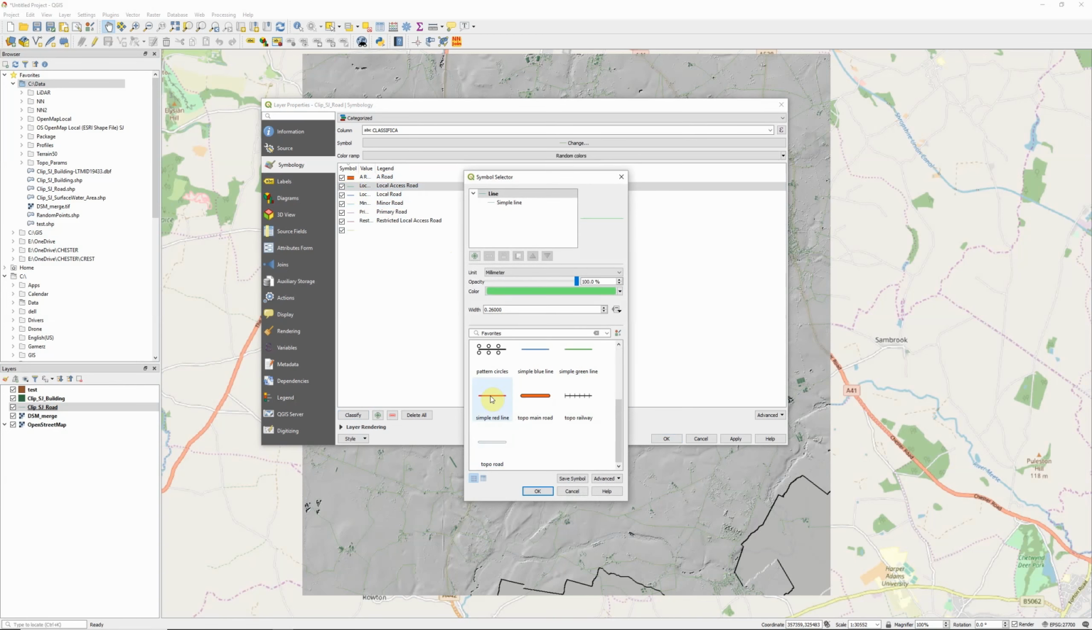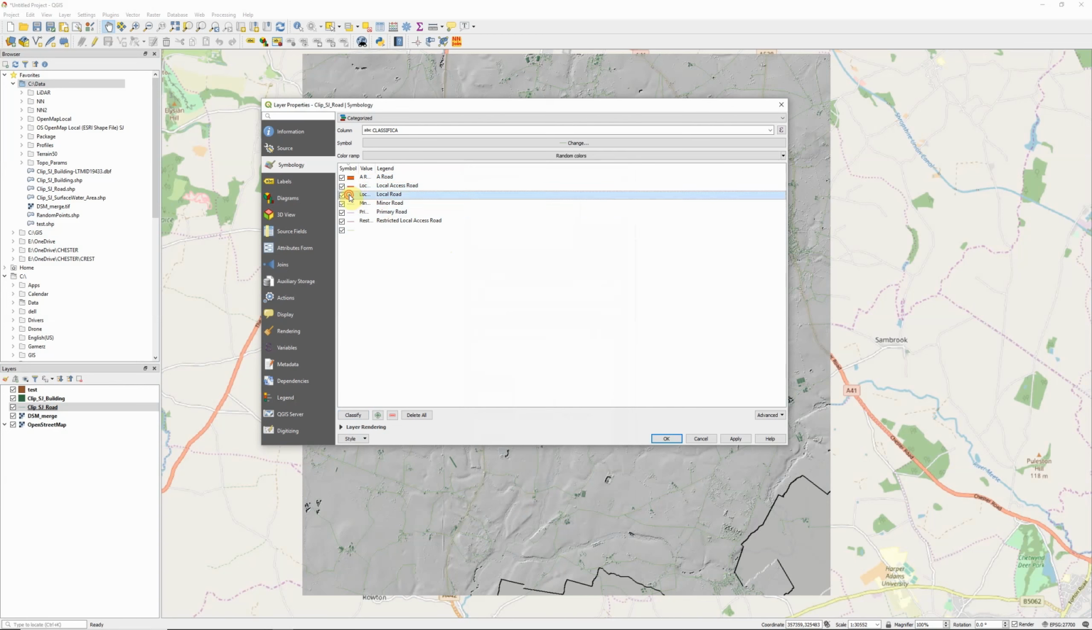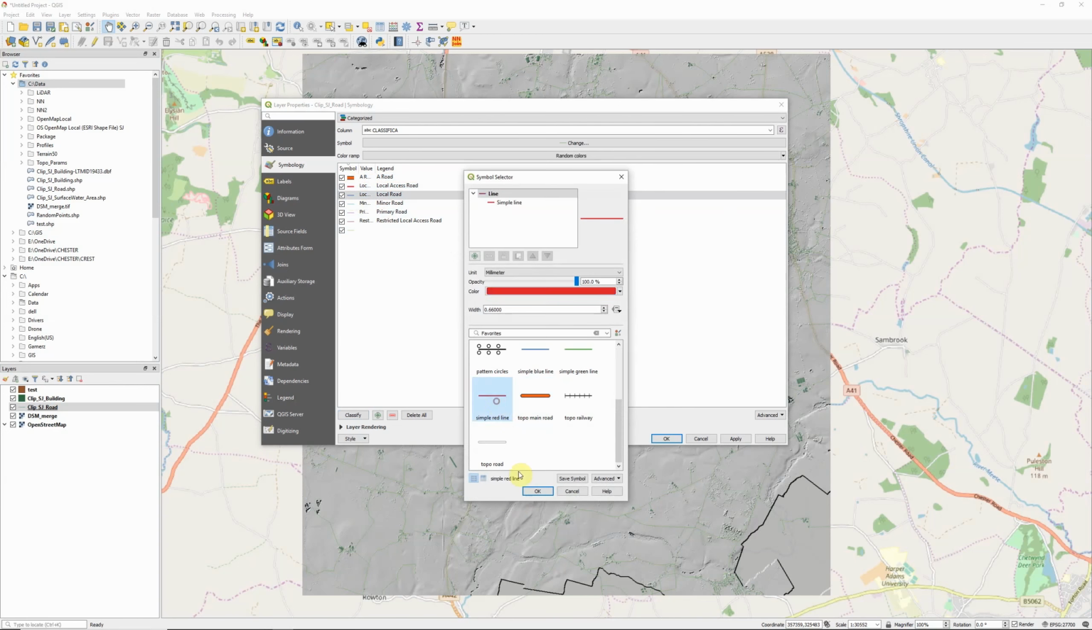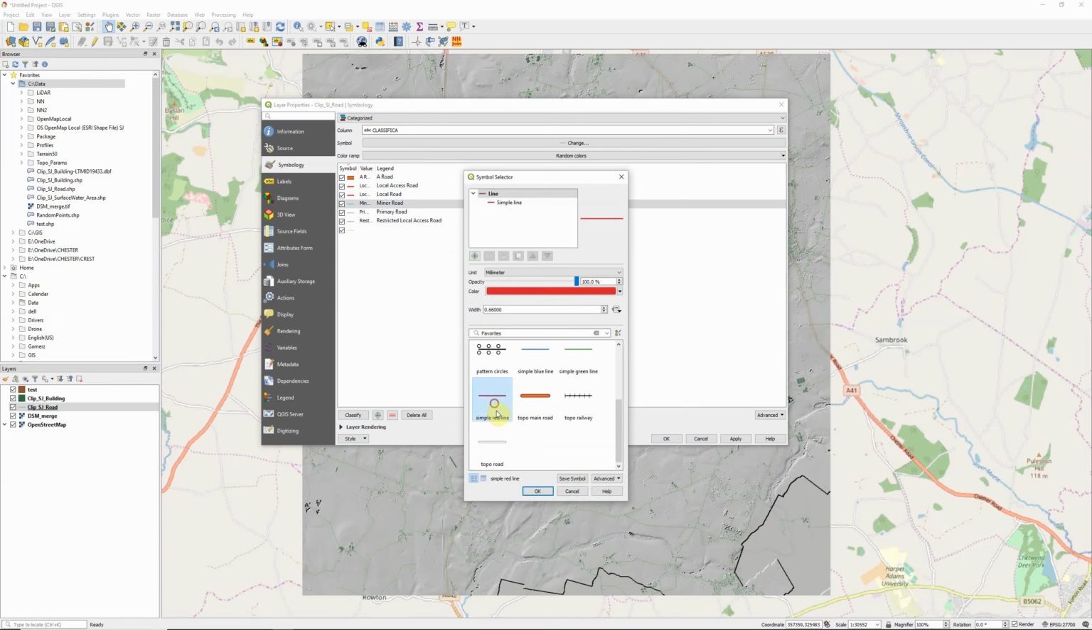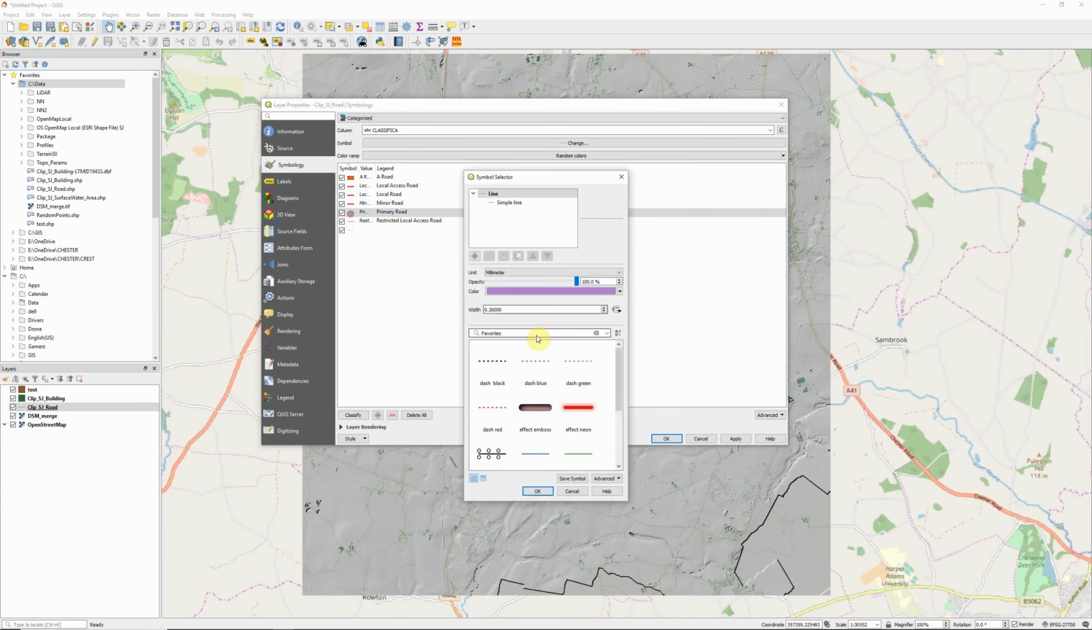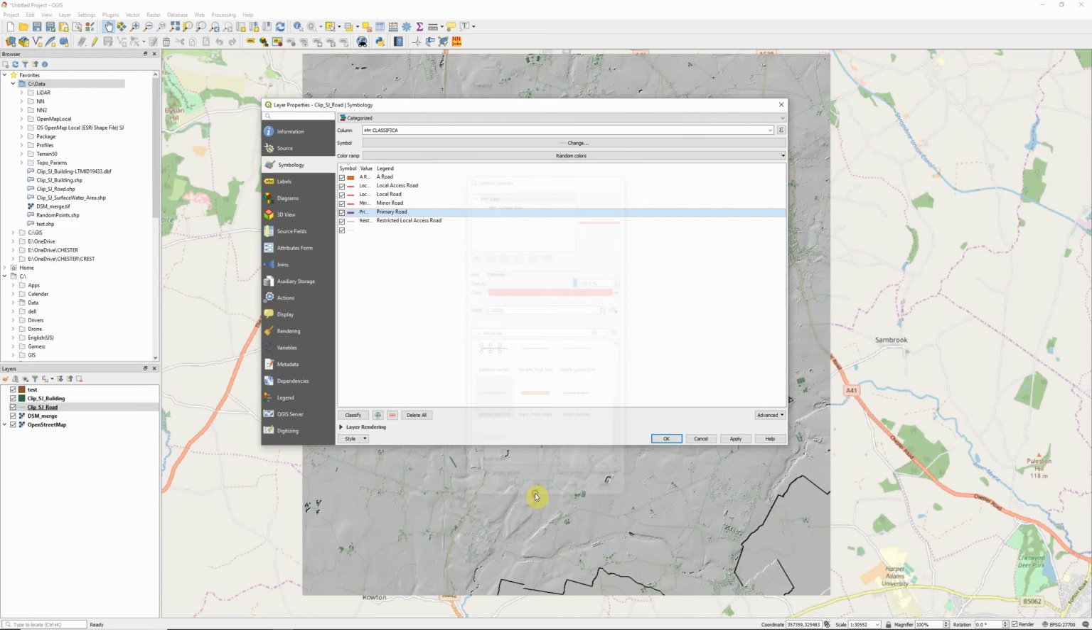Local access roads, I'm going to go with a red line. Actually, I'm going to set most of the smaller roads to the same red line. Primary roads, let's make it slightly thicker. So we have a width attribute up here, so I can change that. Let's double it, make that 1.2 rather than 0.66666.